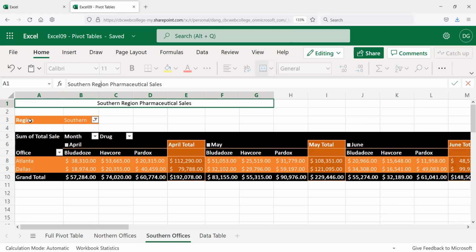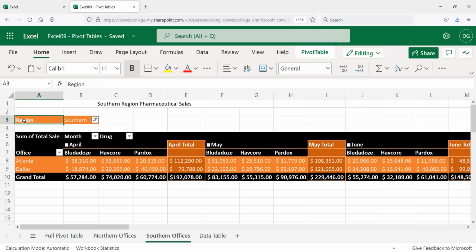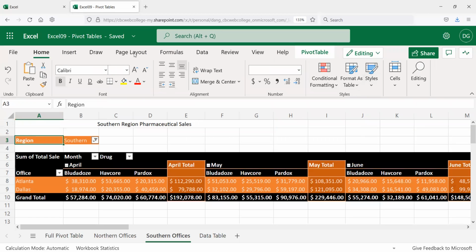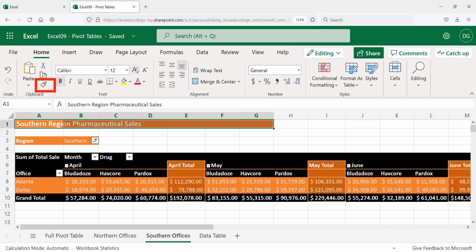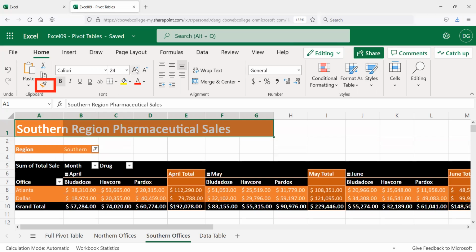But before I do, I want to pick up my theme colors. So I'm clicking on the word region. And you'll see that I still have my format paintbrush available. So even though I'm creating my own title, and the computer did the shading for me, I am going to select that word region and click on A1 and get the Southern Region Pharmaceutical Sales. Now I want to enlarge it to like 24 points.